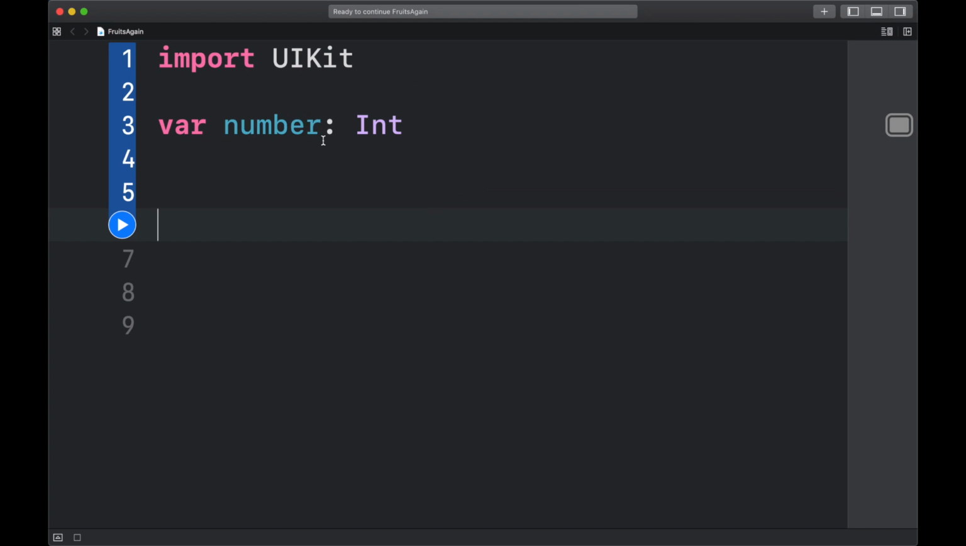So here's how you could think about optionals. Here we have a normal integer, and here we have an optional integer. As you can see, we really have changed not a lot. We have just put a question mark in, and we have turned our integer into an optional integer.